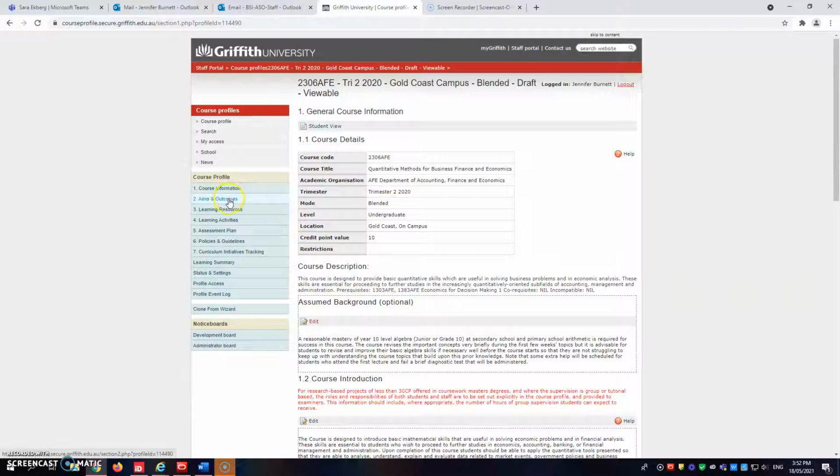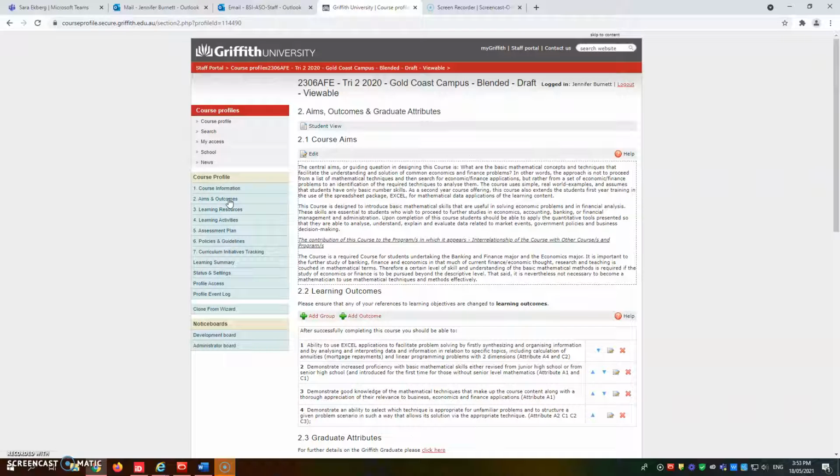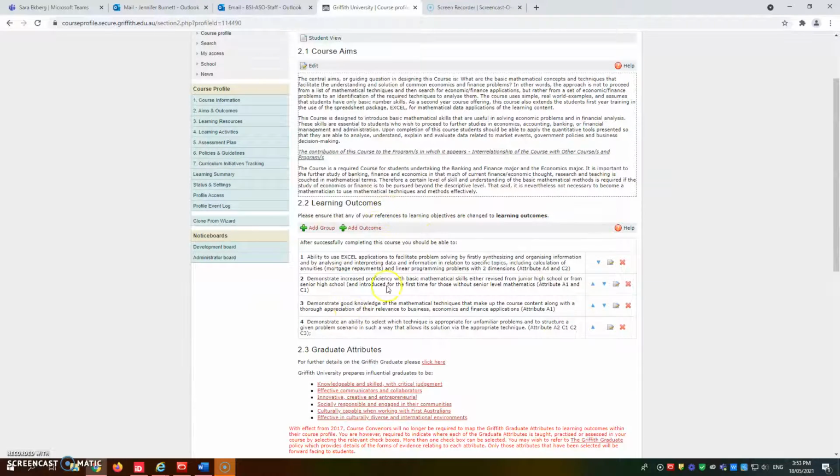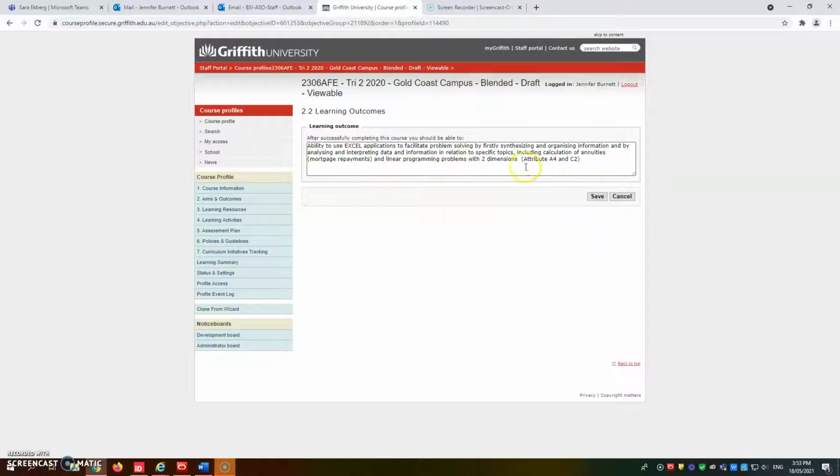Let's jump into section 2, looking at aims and outcomes. Again, we've got an edit button up the top here, so we can look at the details that we have here. We come down to our learning outcomes. The Dean has advised that about 3 to 5 learning outcomes should be included here. If you need to delete any, you've got the delete button on the side here. If you need to edit and make any changes, just hit the edit button, look at the details there, make the change and hit save.